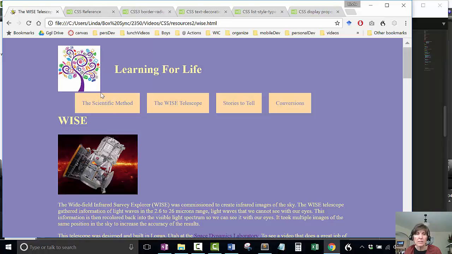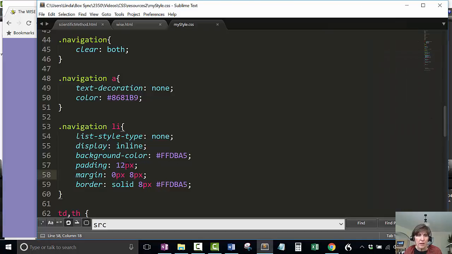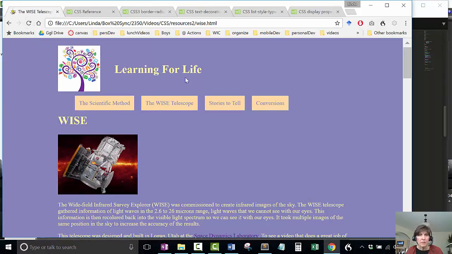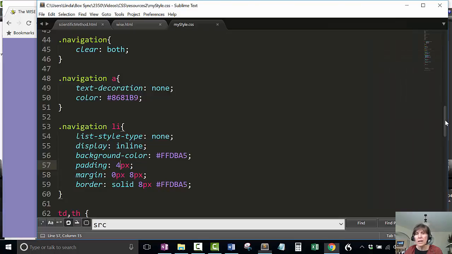So I could even make my padding smaller because my border took some of that. So I could say, well, I don't want my padding quite that big, so let's move the padding down to 4 pixels and refresh it. There we go. And that was more kind of the size that I was looking for.